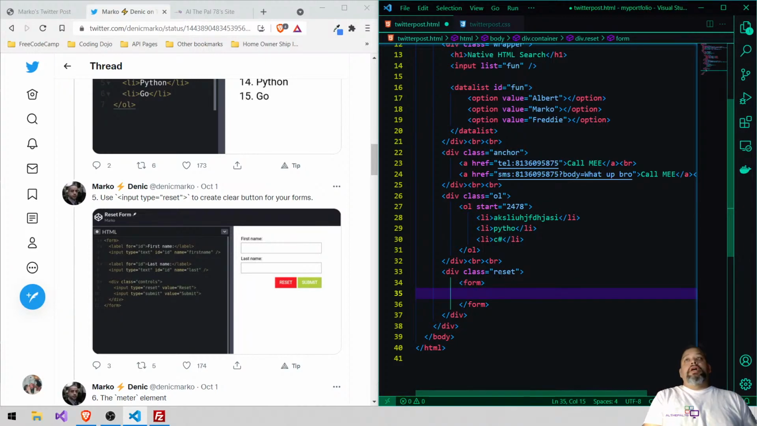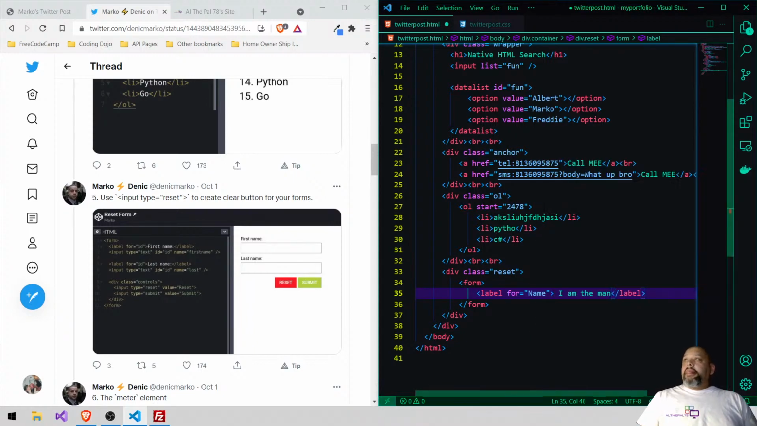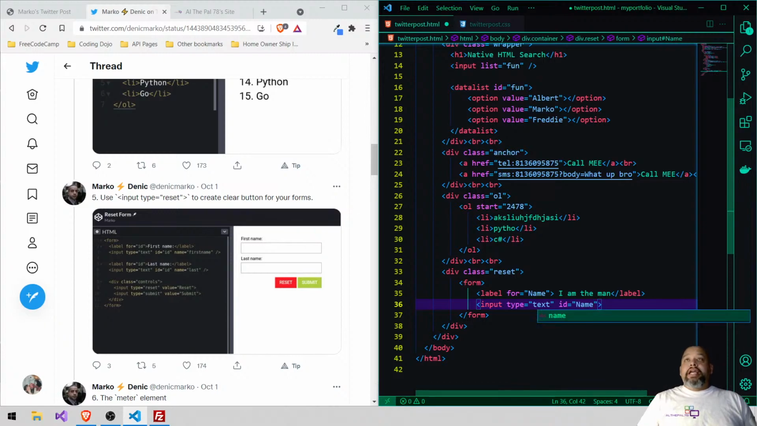And I'm not going to put everything in there. I'm just going to put the first label. Oh, that's not right. You have to do lowercase. My mistake. Label, and then for name, and then we'll put name. I am the man, and that's my name. And the input text, right? It defaults to text, so it doesn't really matter. The ID has to be the same as the for. So I don't need a name attribute. We could put first name for the attribute here. It doesn't really matter. I don't need that.